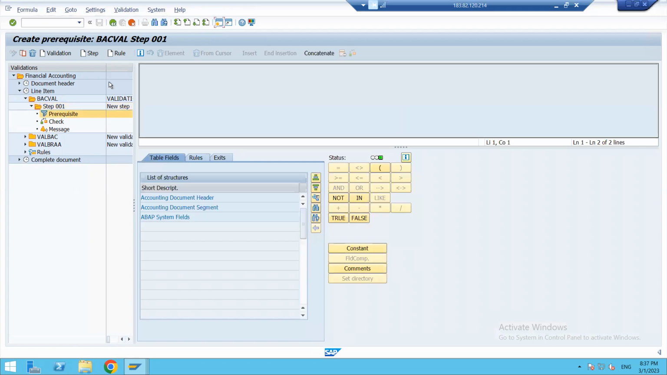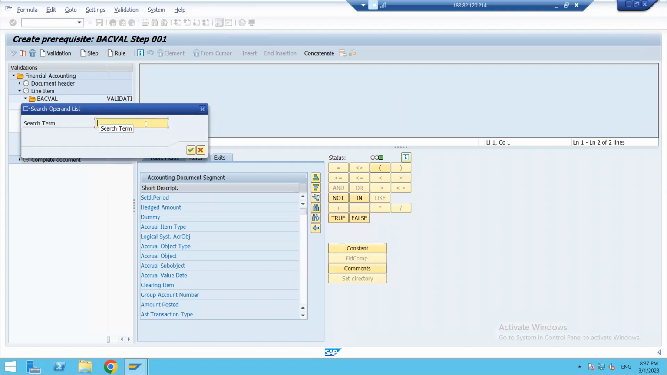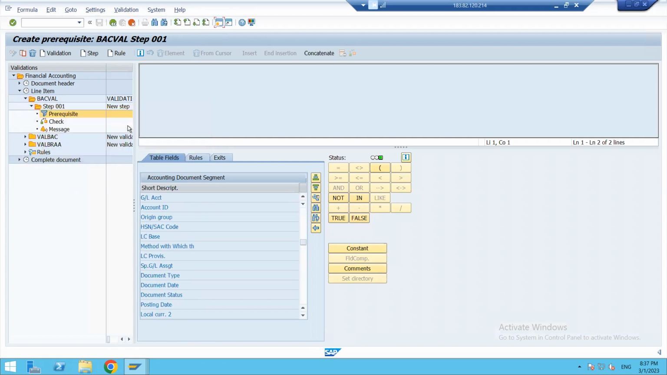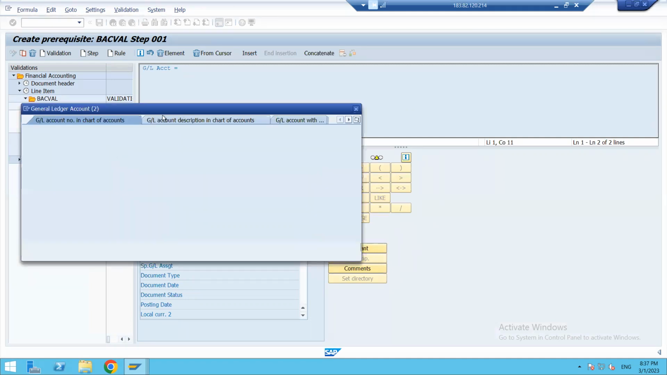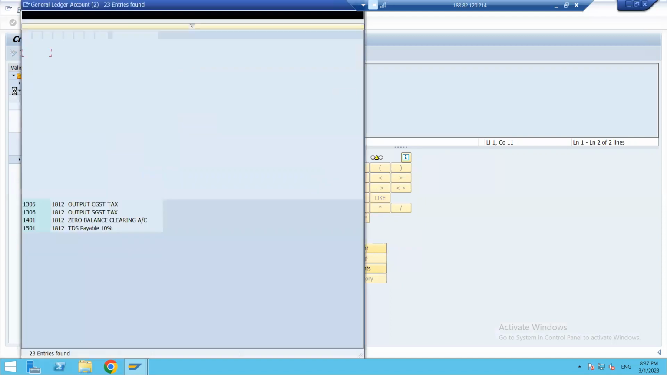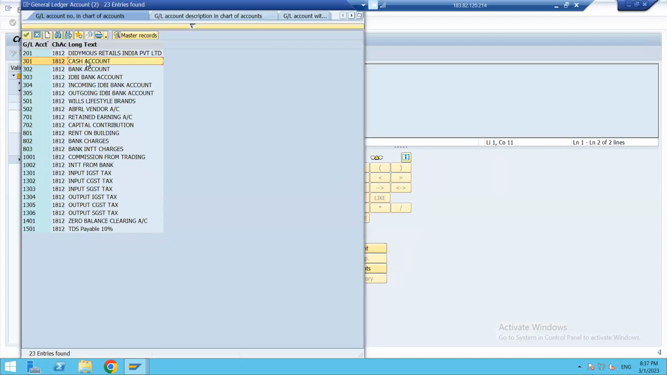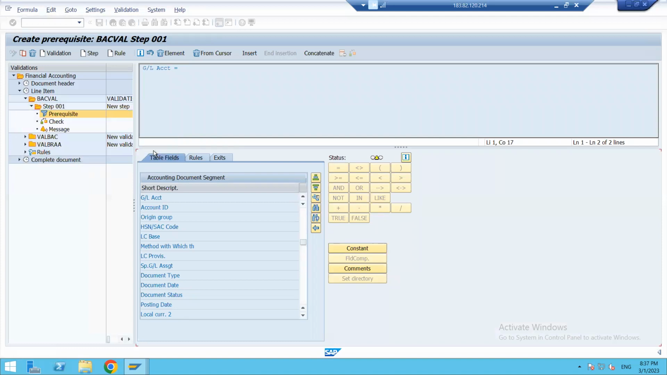First is the prerequisite. So our prerequisite is the cash account. We'll just find the cash account. We have GL account in here, and we'll assign our required GL account. So 301 is my cash account. If you want to see, we can search it from here. So this 301 is my cash account. So this is my prerequisite.